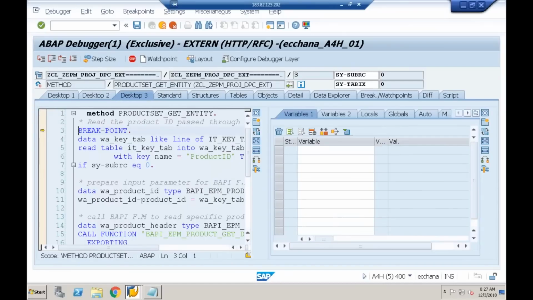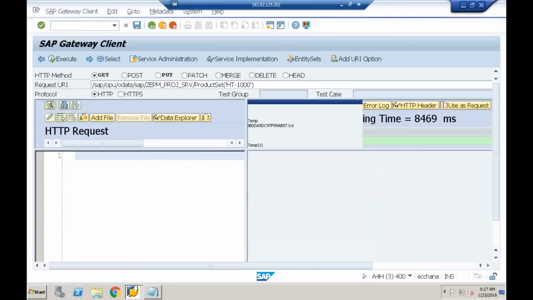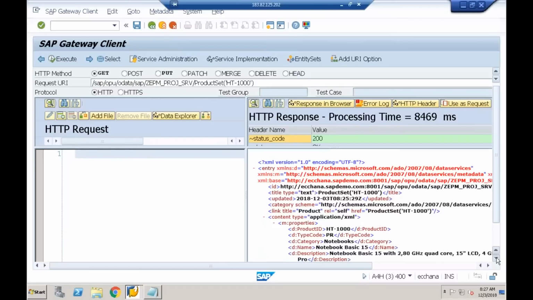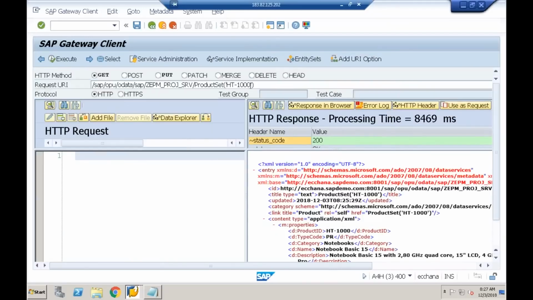Yes, the part we know. I'll say fit. Yeah, I got the product details, a specific product's details. HT-1000. Only one product detail I got. Suppose now I'll give HT-100.